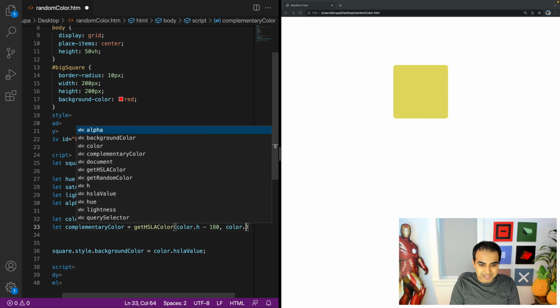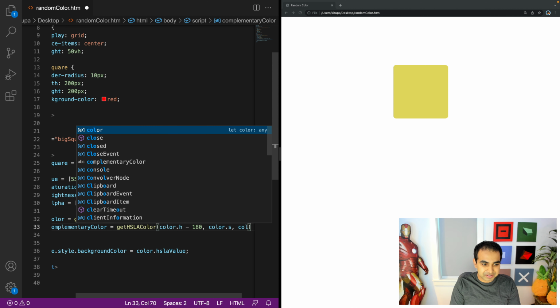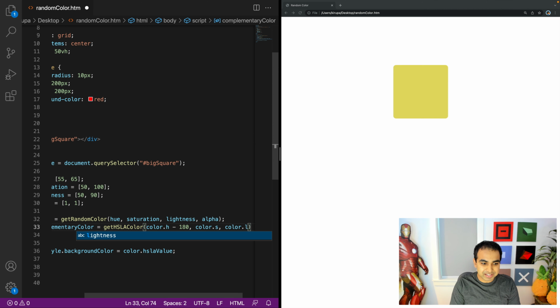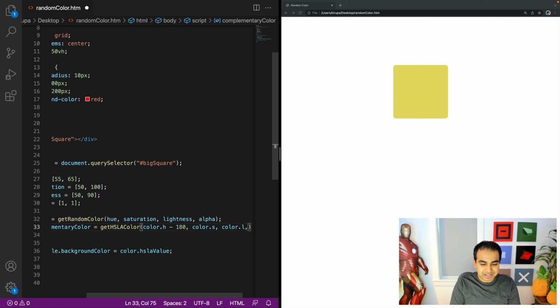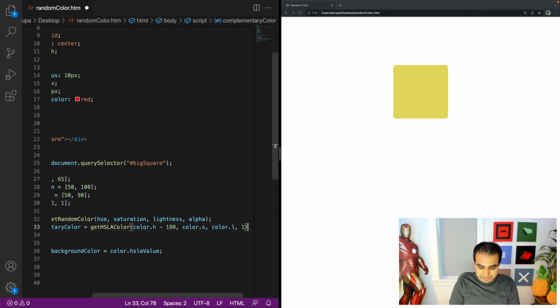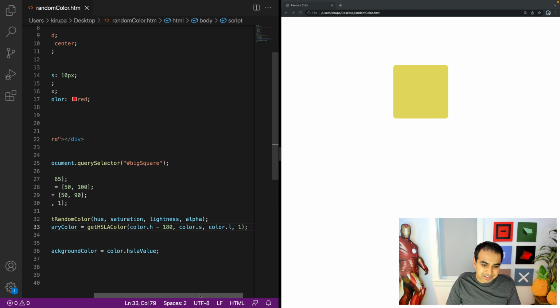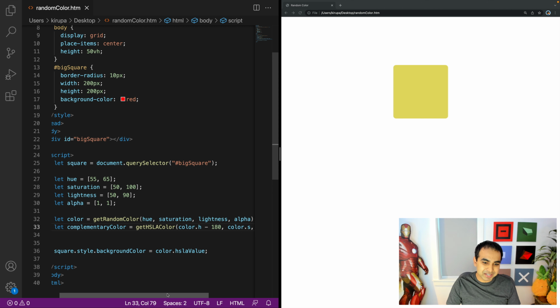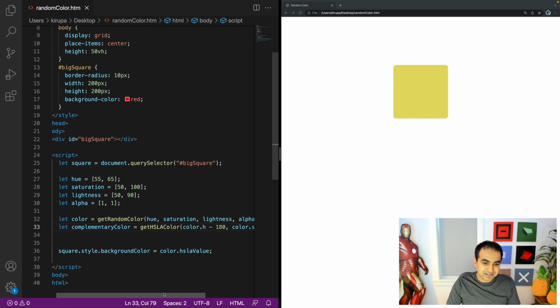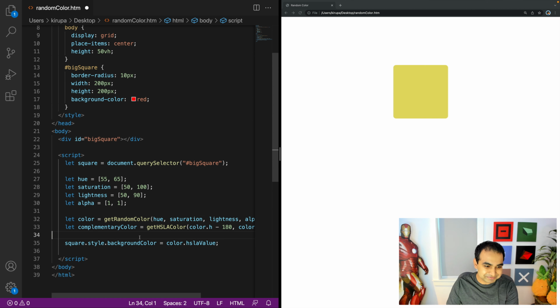Then it's going to be color.s for the saturation, lightness is going to be color.l, and then lastly, it's going to be a value of 1 for our alpha. I could just put color.alpha, but I chose to keep it separate in this case. Actually, it's color.h, sorry. Let's return the object from here. It's been a long day.